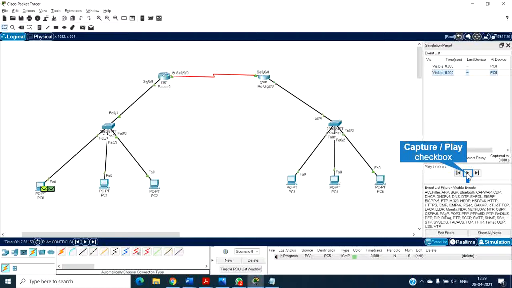Acknowledgement would be sent back now. This means the packet has been traversed successfully.